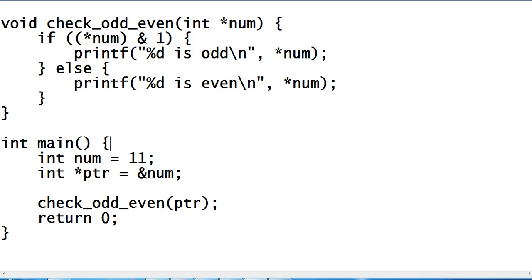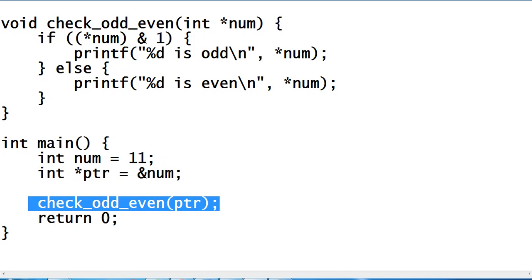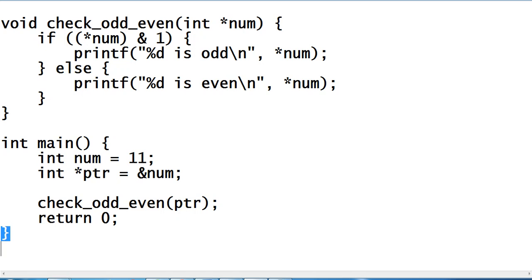We have here left curly bracket, int num, we have 11. So 11 is an odd number, no? So int *ptr = &num, and then calling the function here check_odd_even(ptr), which refers to the pointer, return 0, return to our operating system, and then the right curly bracket to close the main function of our program.